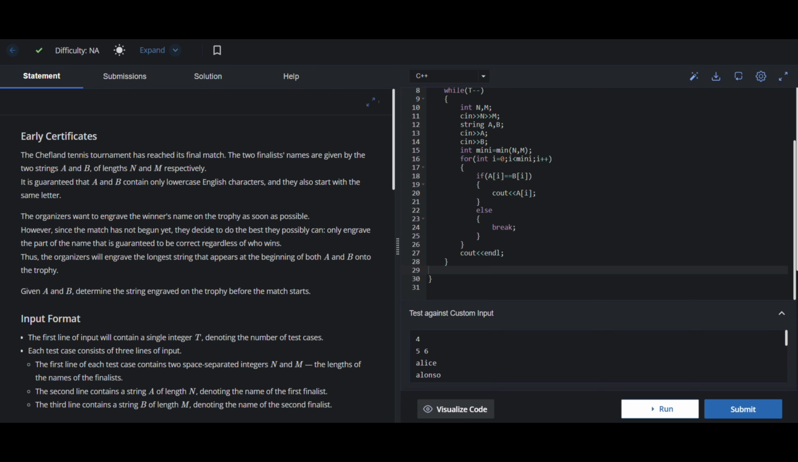Welcome back to the channel of GDG MMMUT. So today we are going to discuss three problems of Starters 242 contest of CodeChef. Let's start with problem number 2, which is Early Certificates.